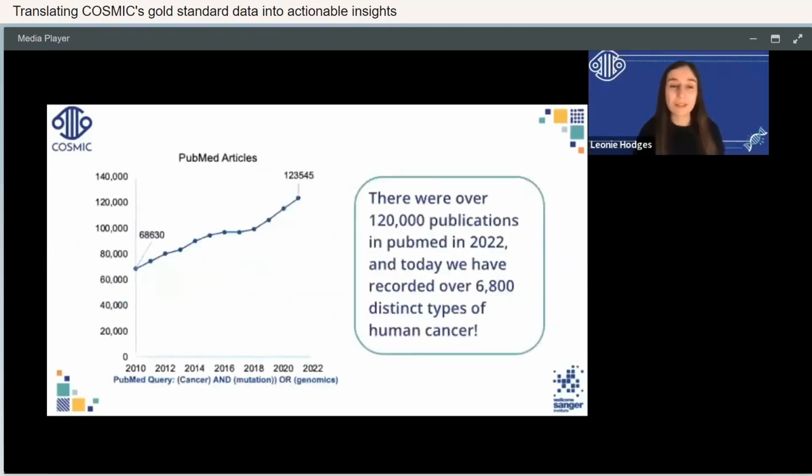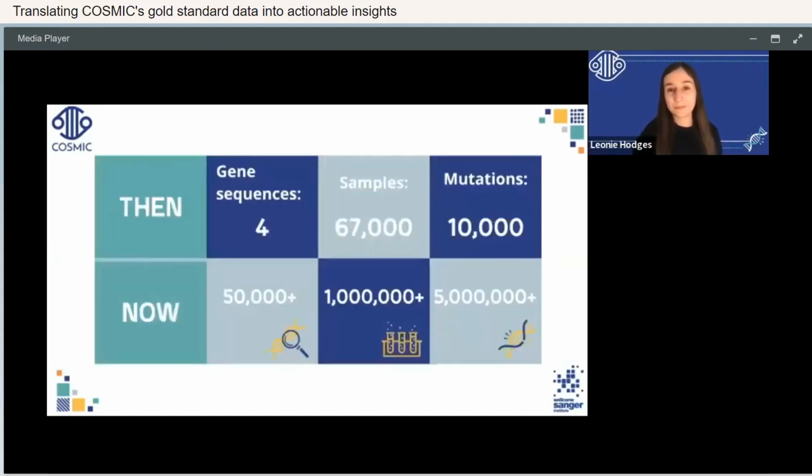The speed of advancements in technology, as discussed in the last slide, is reflected in the number of articles published referencing cancer and mutations or genomics today. There were over 120,000 publications in PubMed in 2022 alone that contained these queries. And today we have recorded over 6,800 distinct types of human cancer in COSMC alone. This again is reflected in COSMC's data itself. You can see in the gene sequences alone that we started off with only 4 and now have over 50,000 gene sequences in COSMC. But how do we begin to make sense of all of this data?